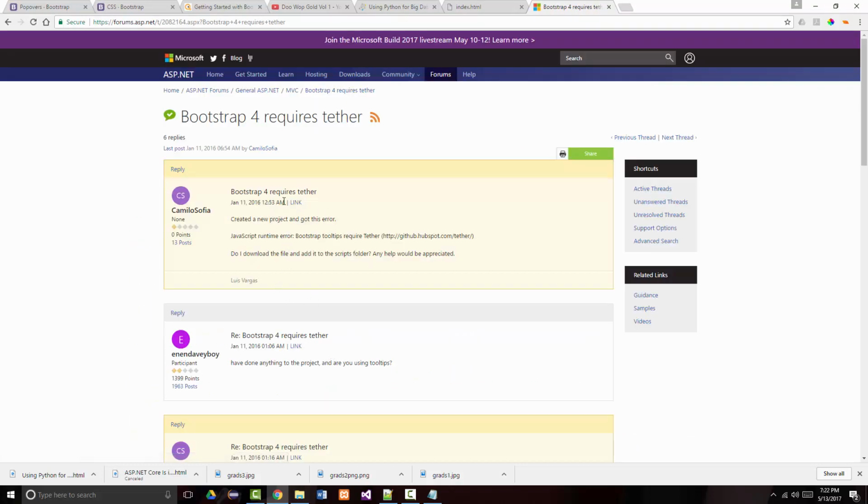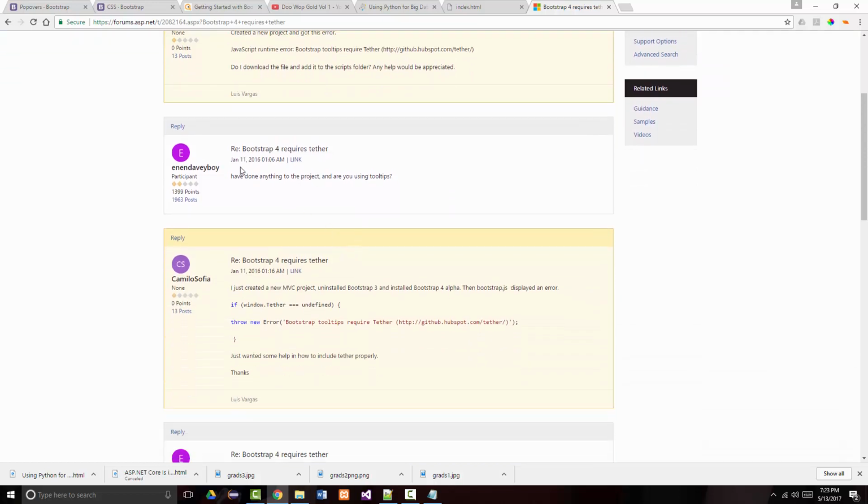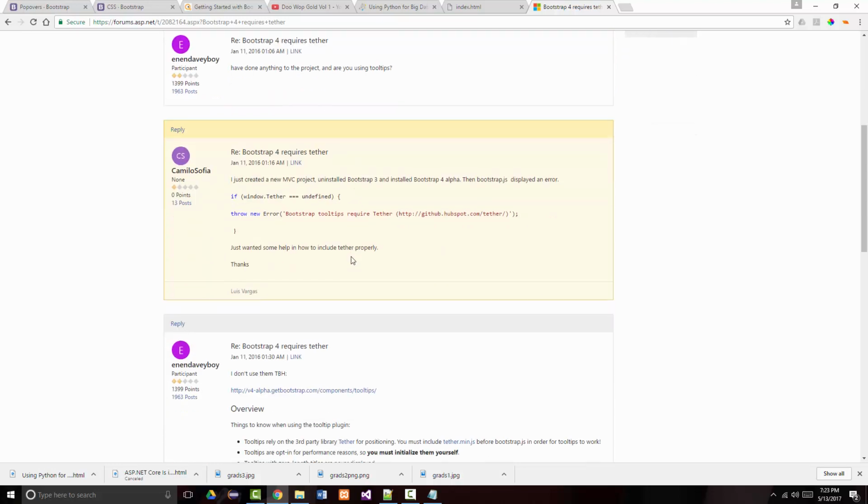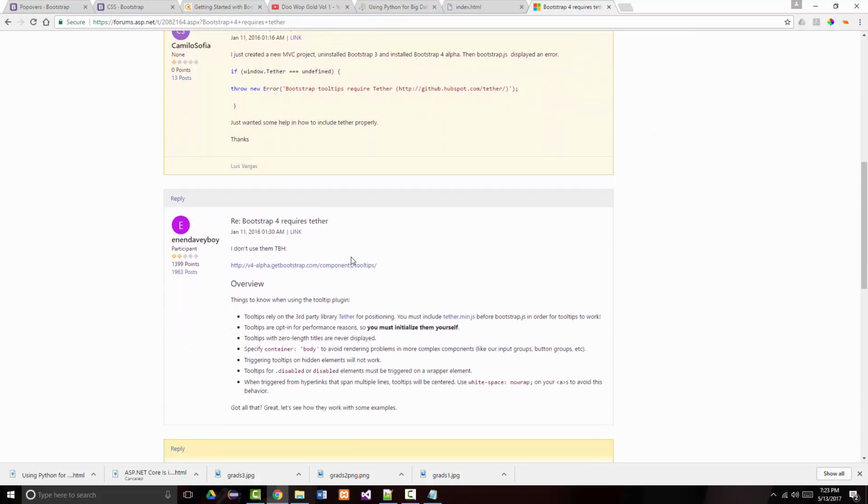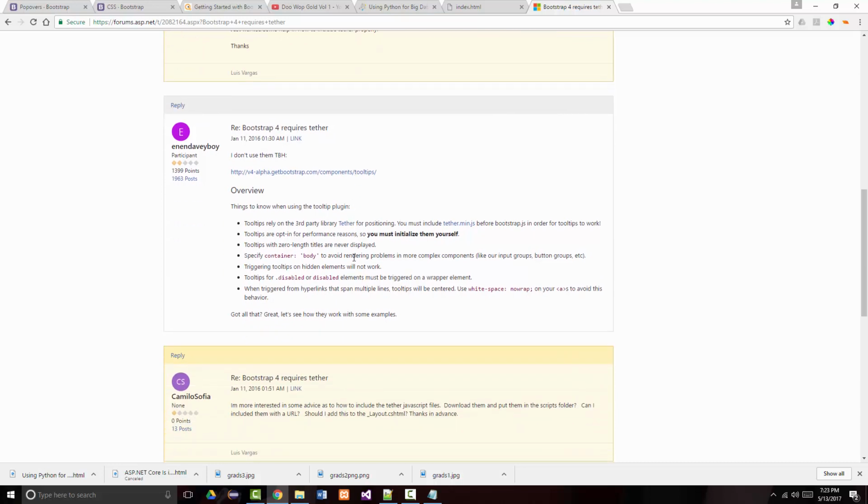Bootstrap 4 requires tether. It says: created a new project and got this error. JavaScript runtime error. Bootstrap tooltips require tether. And it says there, Bootstrap 4 requires tether. Now I'm not sure if it totally requires tether, but there are a lot of things that you may want to use in Bootstrap that do require tether.